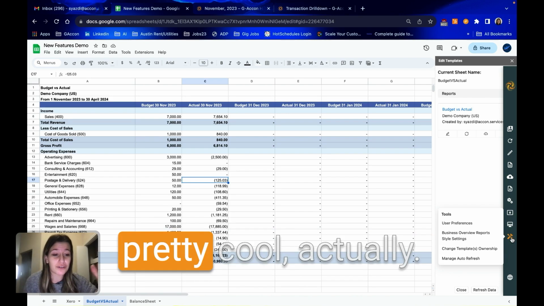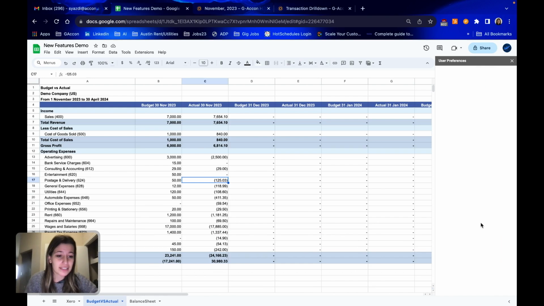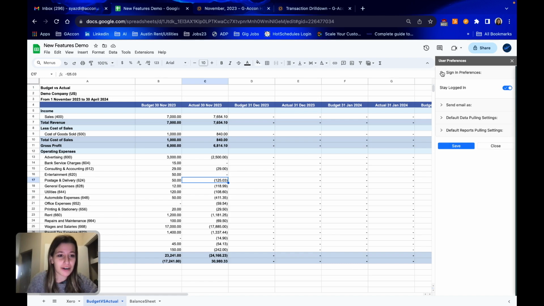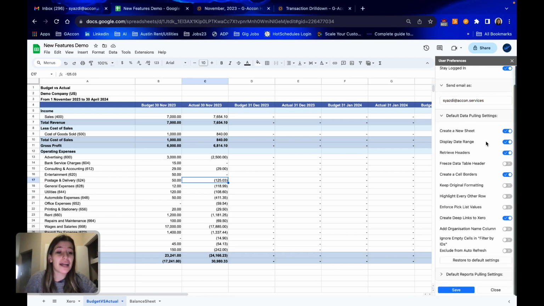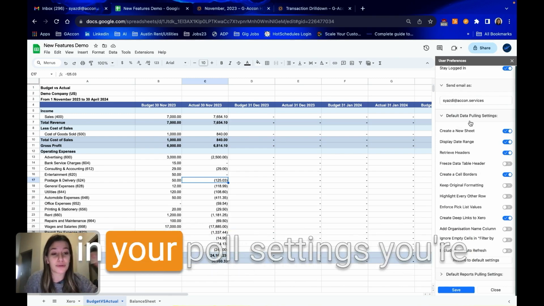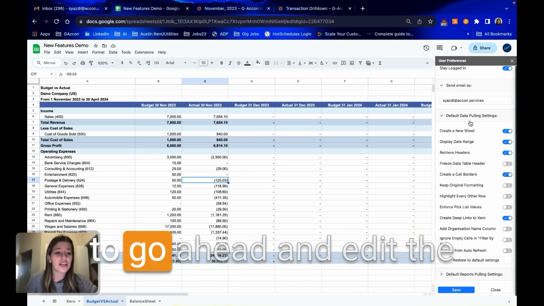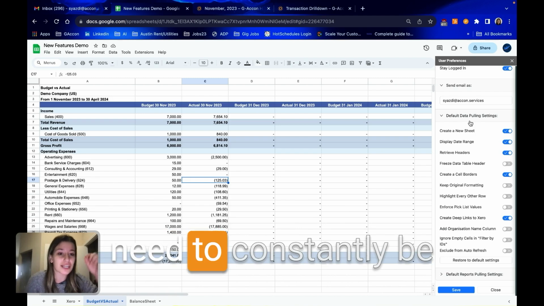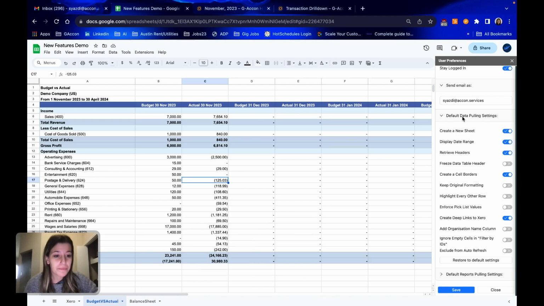This is something that's pretty cool actually. So we've got user preferences. And this is going to bring up all the different user preferences you'd like here. So sign-in preferences, if you'd like to stay logged in, send email as, in my case, this is just my email for G-Accon. And then you've got your default data pulling settings here. So if you are noticing that in your pull settings, you're consistently choosing something over and over again, this is a great way to go ahead and edit the default so that you don't need to constantly be clicking and choosing those specific items you'd like in your pull settings.